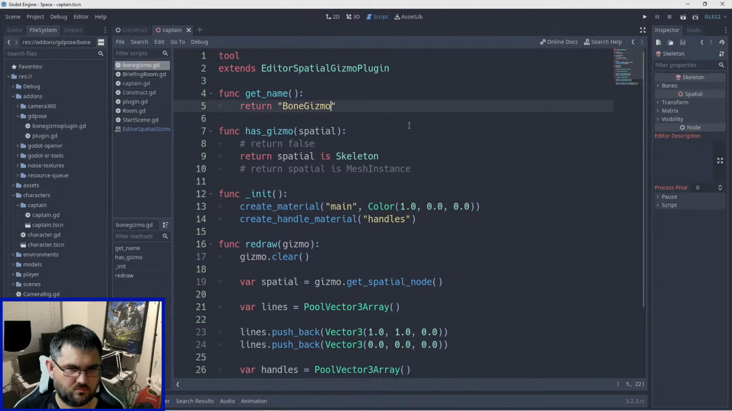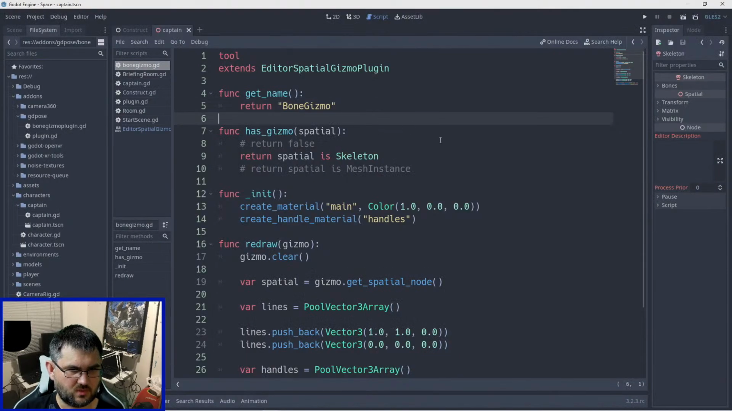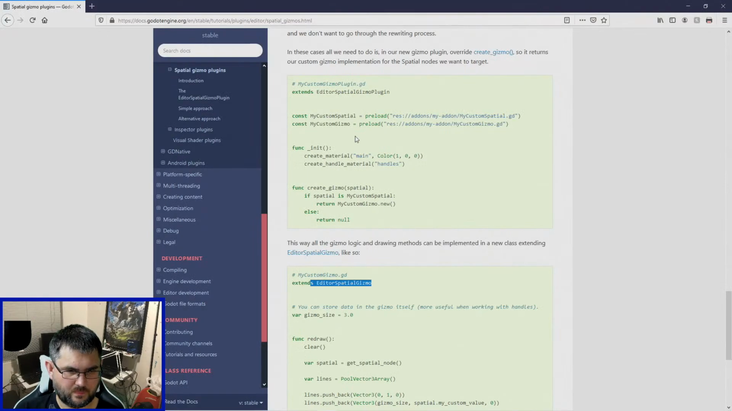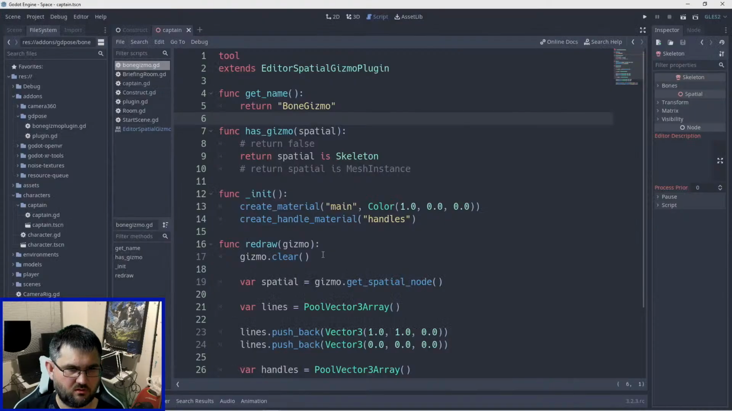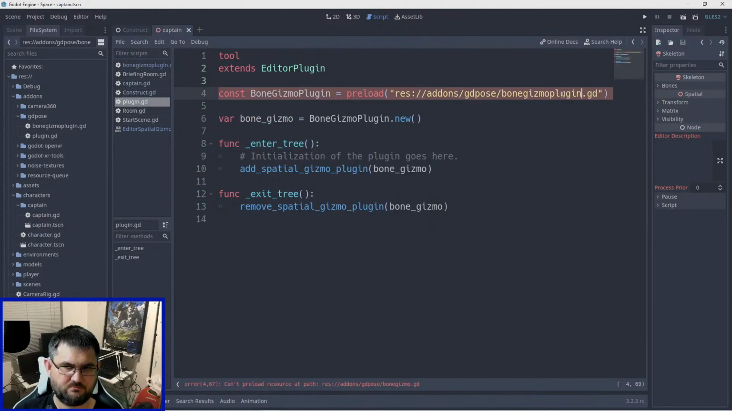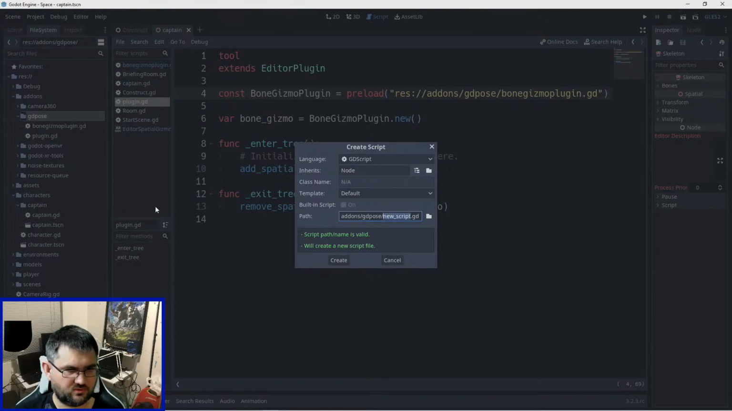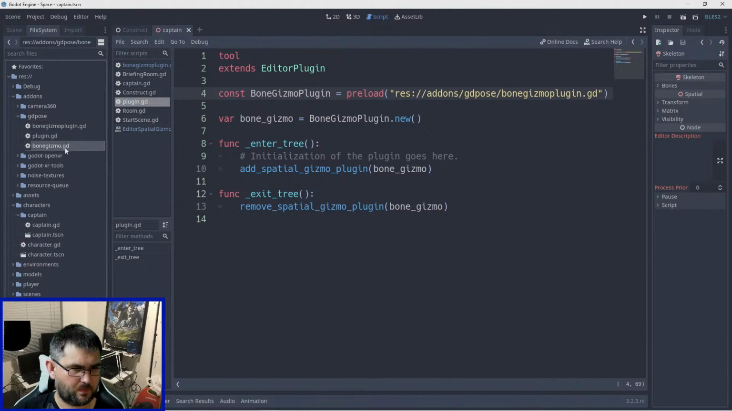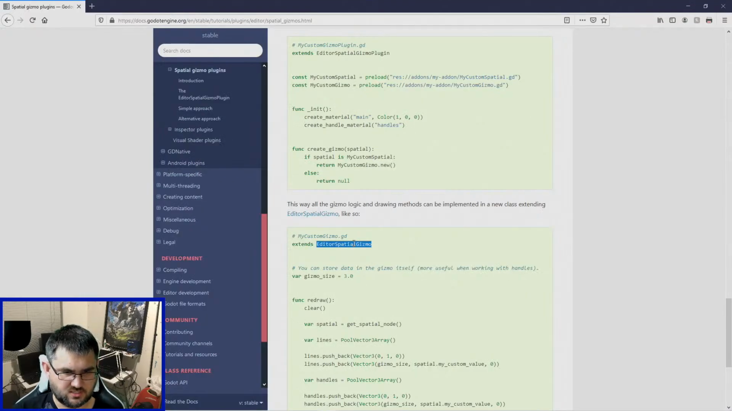There we go. Does this guy have a name? No, only that guy has a name. Okay, that's fine. All right. And now we need to go and create our gizmo. So, before we do anything else, we need to now go in our plugin. We need to obviously rename that one as well. There we go. And now we're going to create new script. And here we're going to create our new bone gizmo. There we go. That guy is going to extend this guy.